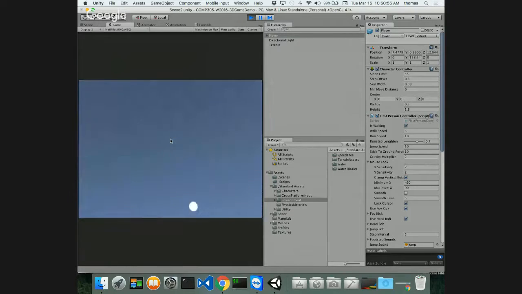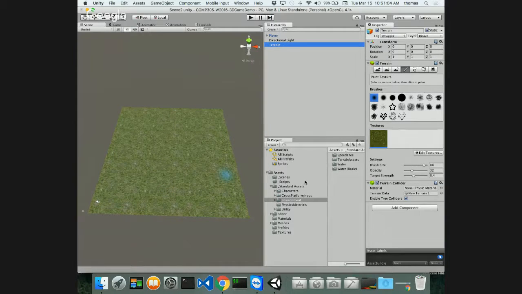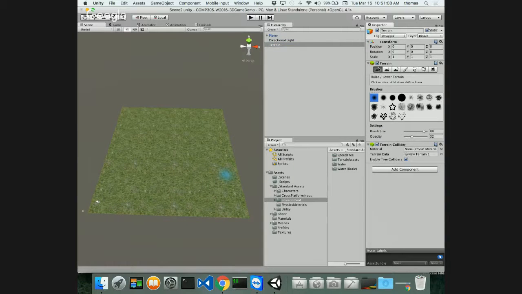But my terrain is pretty boring, right? We want to make it more exciting. So we're going to do some sculpting. I'm going to go back to my terrain now that I can see it. And notice that there is something called raise lower. The first one is called raise lower.